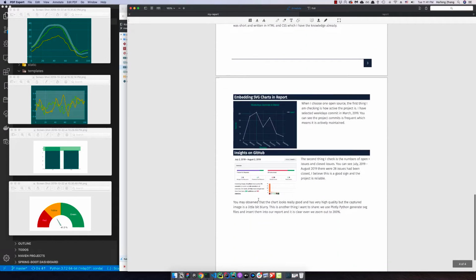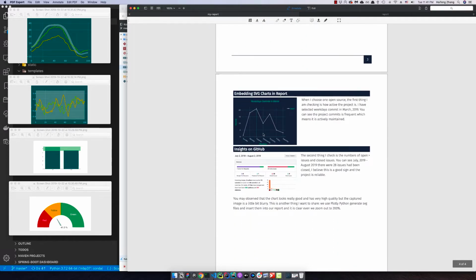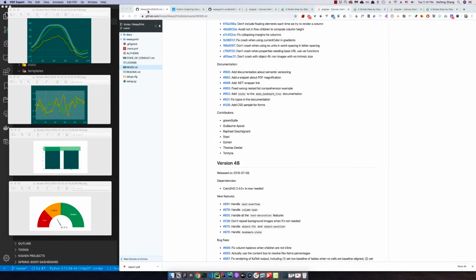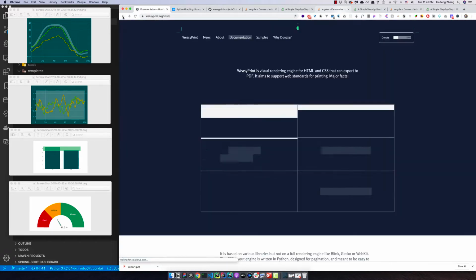And finally, I want to show you guys how to generate SVG charts and how to insert them into a PDF report. This is the second tool I want to introduce to you, which is Plotly. Okay, let's go to the website of Weasyprint.